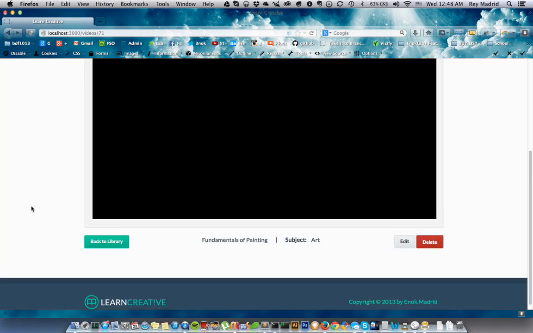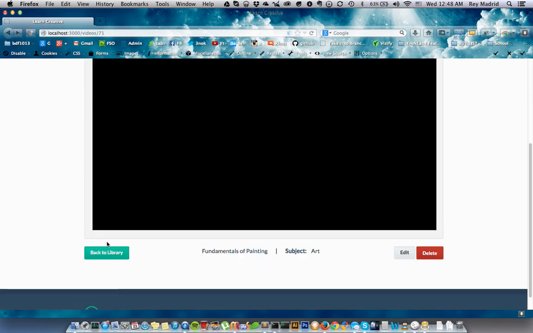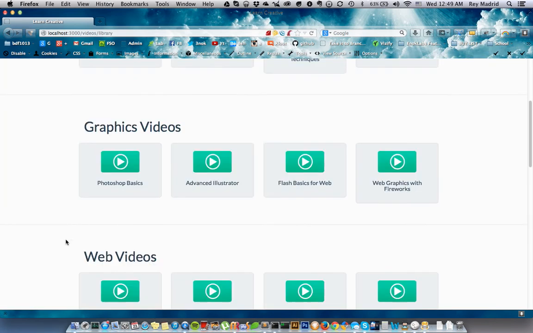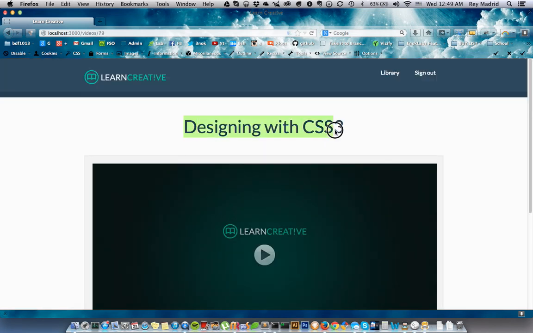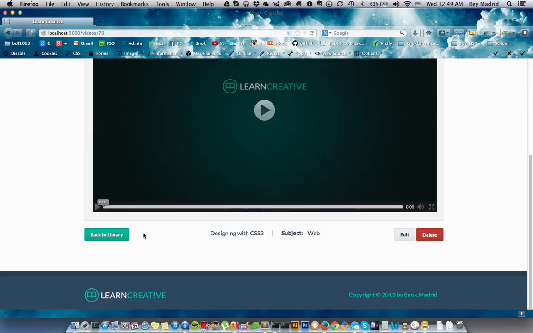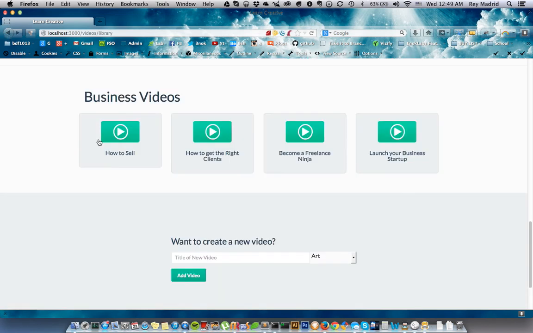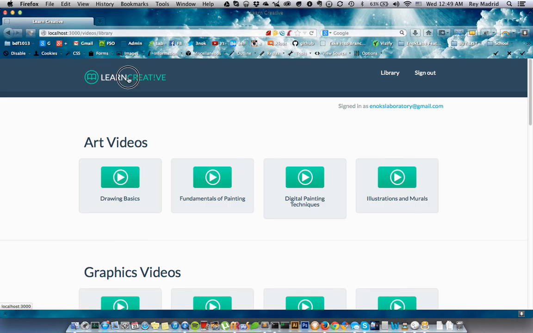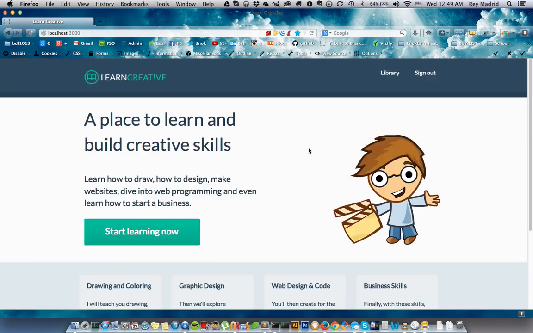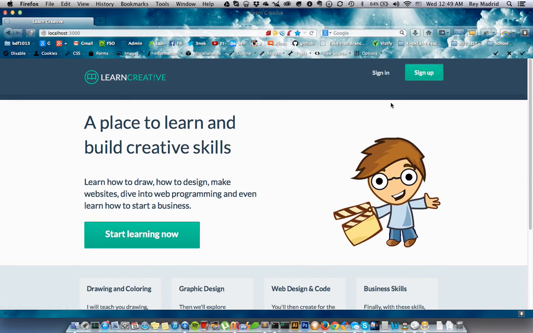But point is that it's reading from the database. So if I click on any one of these, it'll do that same view. It'll update the title and the subject depending on the subject that I'm in. Okay, you get the point. Same thing, back to library, go back home. I can sign out. Once I sign out, I get the sign up button back again, or I can sign in.